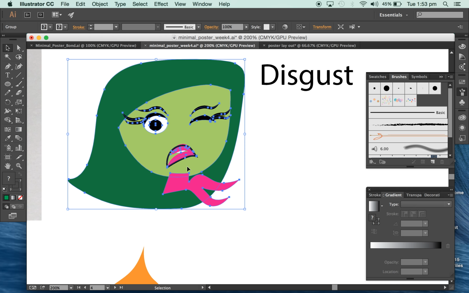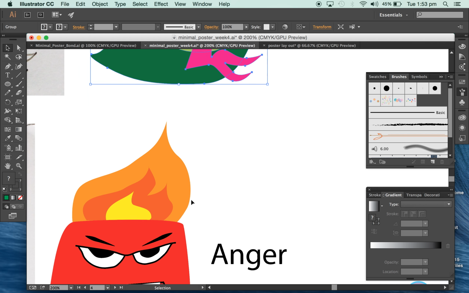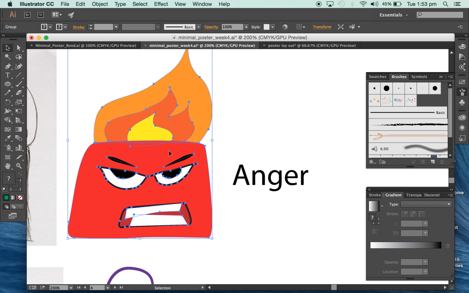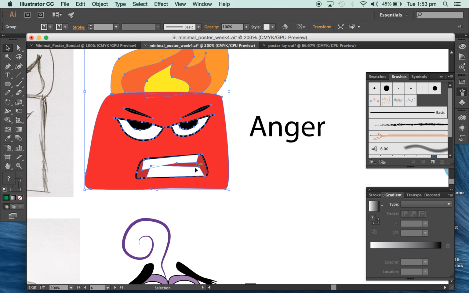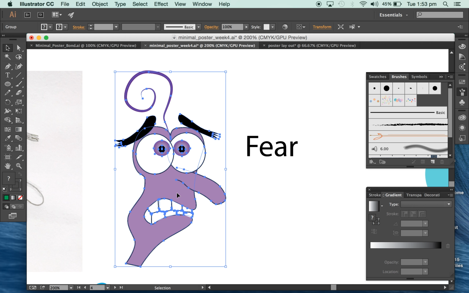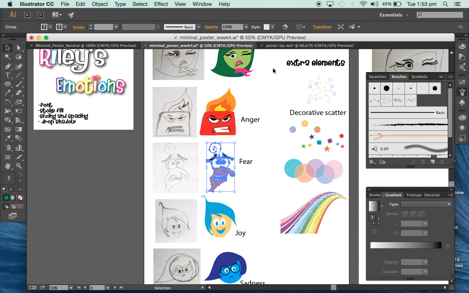You can see all the little parts of it that make up the character. Same with that one. When I click on it, you can see all my paths and everything I've drawn. And that was one of my favorite ones, the fear one. Okay, so that's how we're drawing some icons.